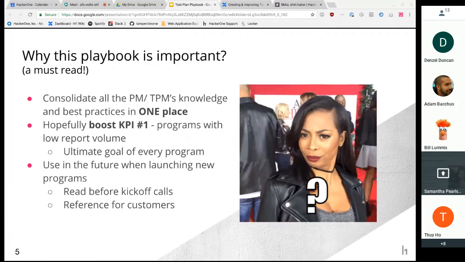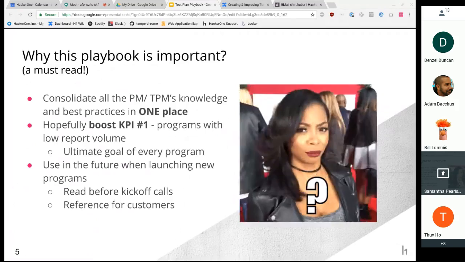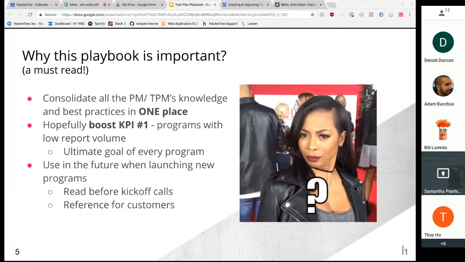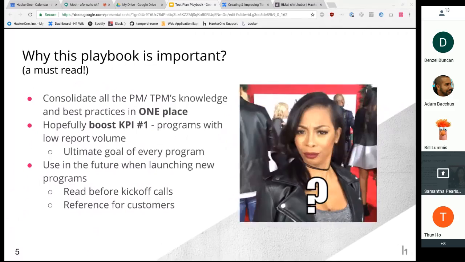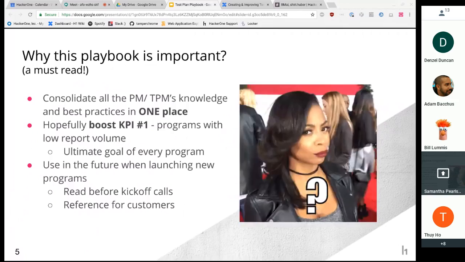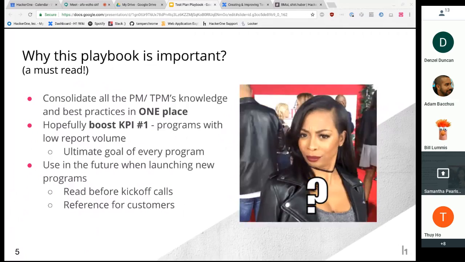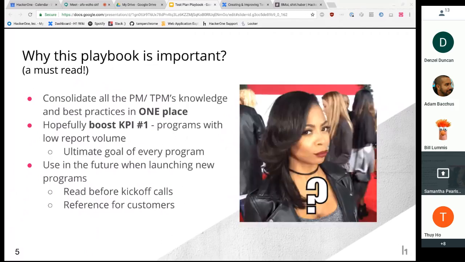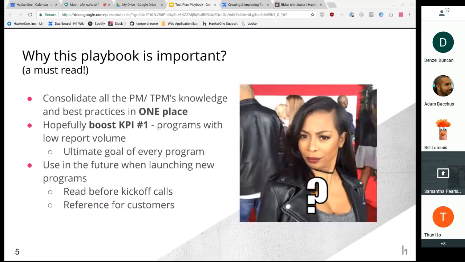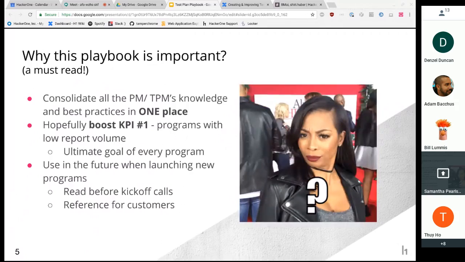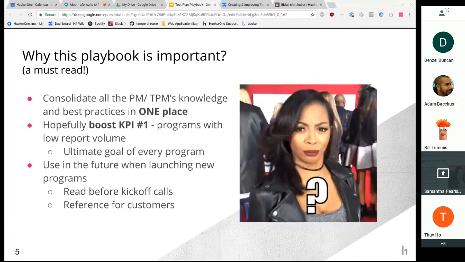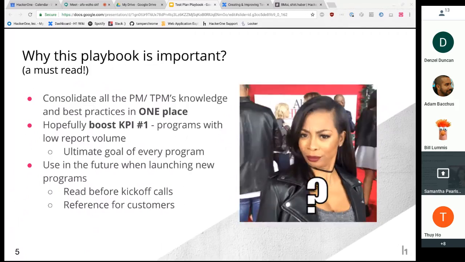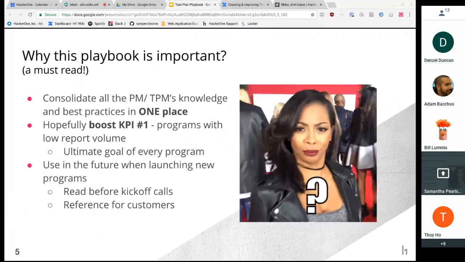So with that, why is this playbook or the test plans really important to HackerOne in general? I'd say the ultimate reason why a test plan is so imperative is that it's a core part of all HackerOne programs. For program ops, KPI 1, which is boosting programs with low report volume, is crucial. So it's the ultimate goal of every program to get as many reports as possible and as many valid bugs as possible. So a test plan helps ensure that. It also is a good place to consolidate all the knowledge.